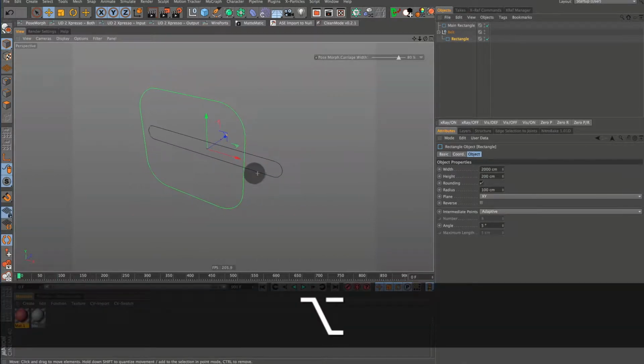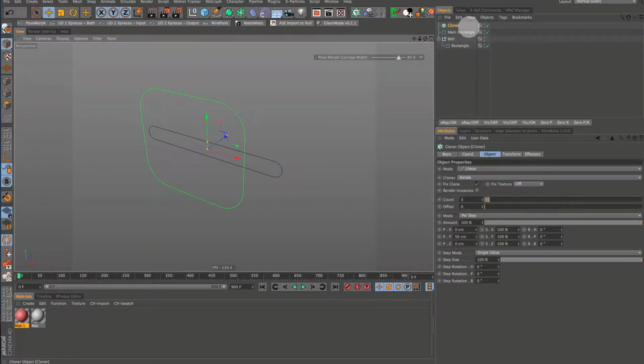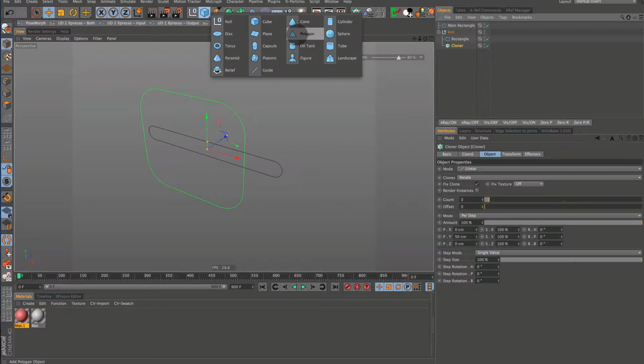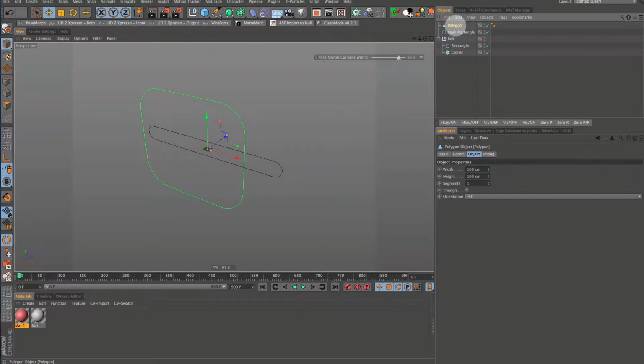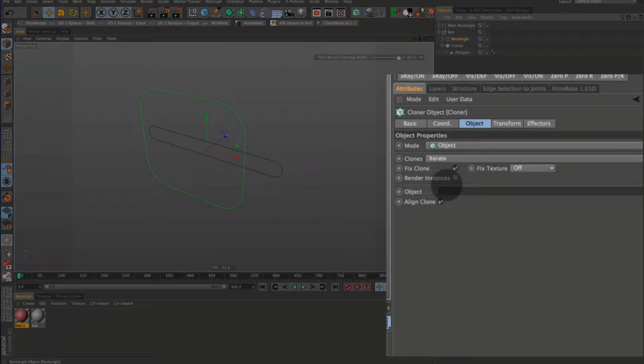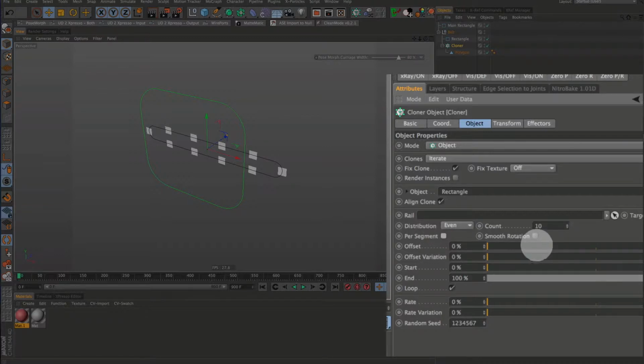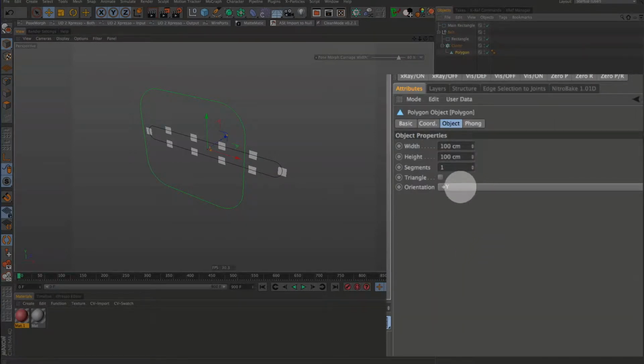And first thing we want to do is get a cloner. This is the Mograph cloner. I'm going to pull it in below that rectangle in the same hierarchy. And we're going to grab a plane, or I'm sorry, polygon, and I'm going to put it into the cloner, and just clone that right onto the rectangle. All right. And if we change this to even, and we want to deselect per segment, because we want this as close to our cloner as possible, smooth rotation. And we want to put our polygon in +X.